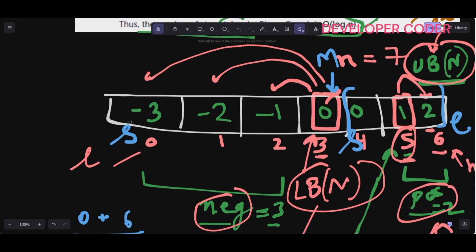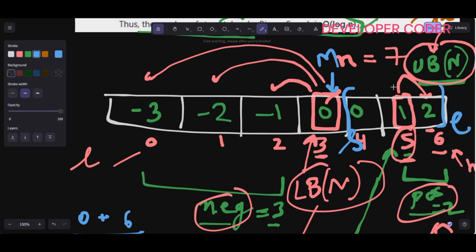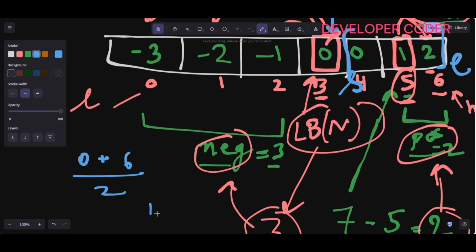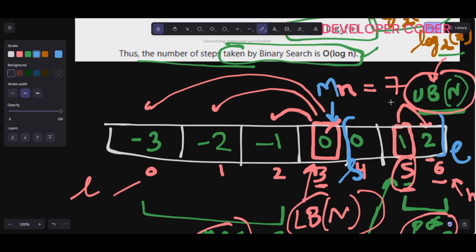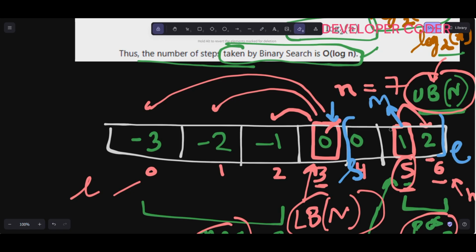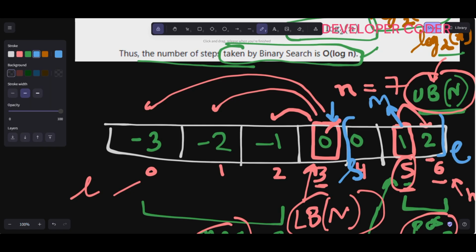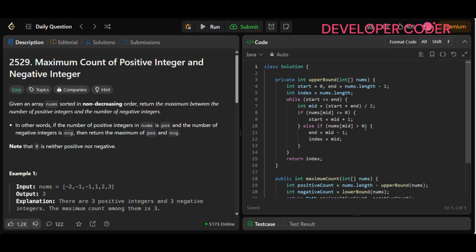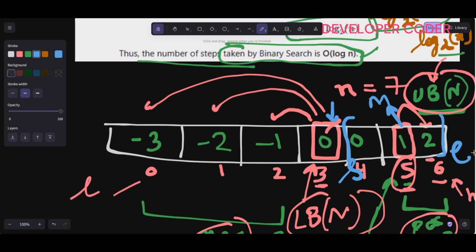Let me just erase this. Now my start is at 4 and my end is at 6, so 4 plus 6 divided by 2 I will get 5. So 5 is the new position of my mid, and let me remove the old one. Now my nums of mid is greater than 0. If it is greater than 0, then I am going to search in the previous window, so end is updated as mid minus 1.